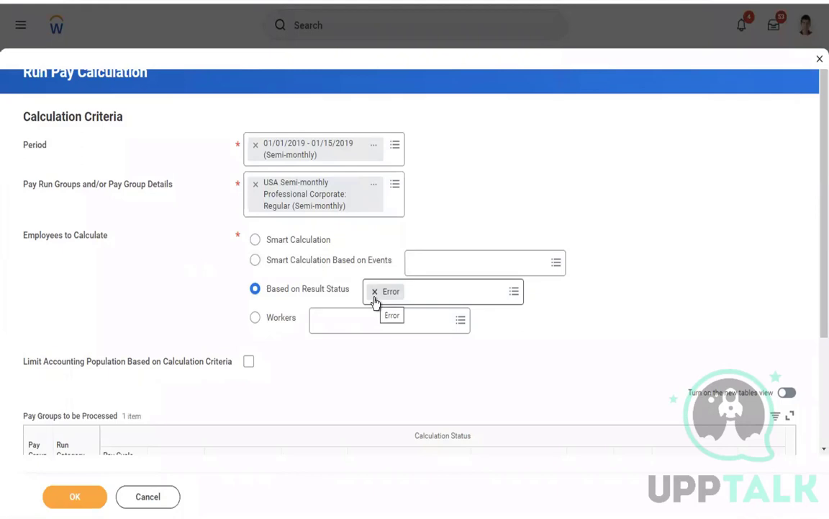Does it make sense? Yes. So you would be rerunning it for the employees who erred previously. Exactly. That's true.